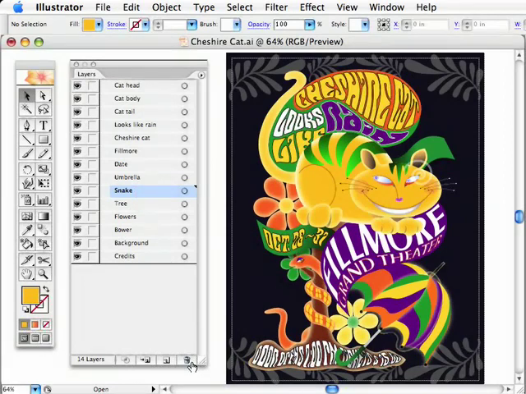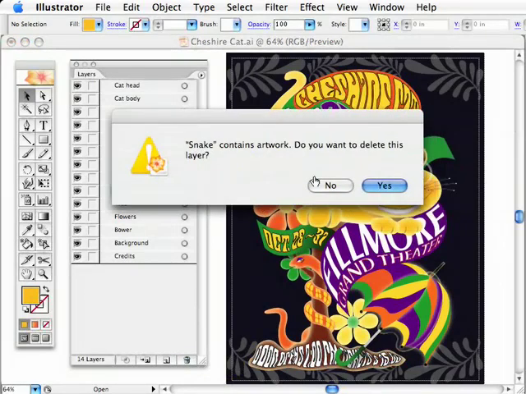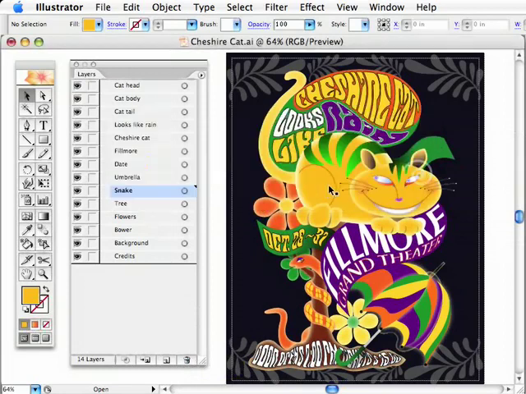And finally, we have the trash can on the right, which does what you'd think it would do. You can delete layers by simply clicking on it. It asks you for confirmation and you can say yes or no. In this case, I'll say no.